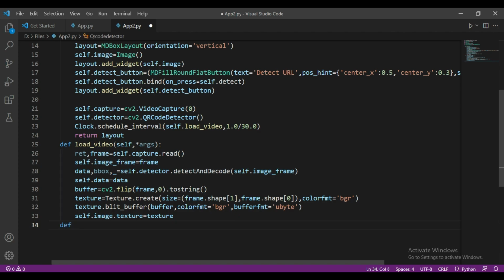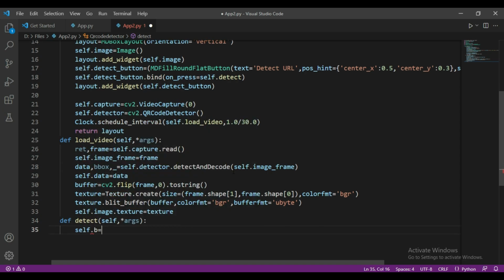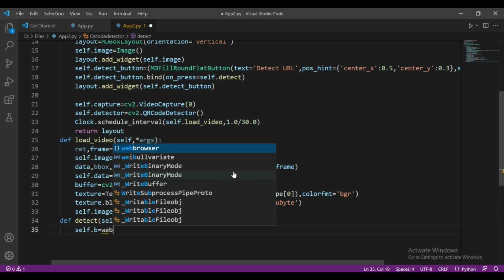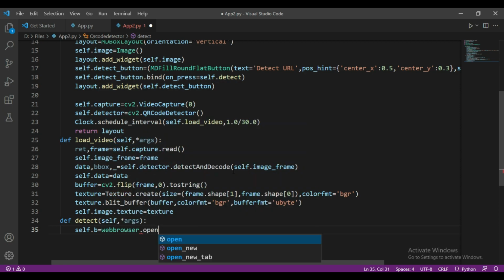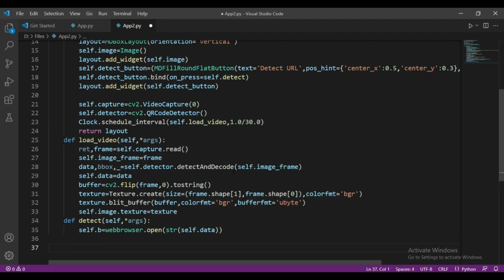And the last function is detect. So create a function called detect, and in this function you need to add some code. The code will open the QR code data in the browser. For opening the links, we are using a library called webbrowser. Using this library, we are opening the data that's stored behind the QR code.